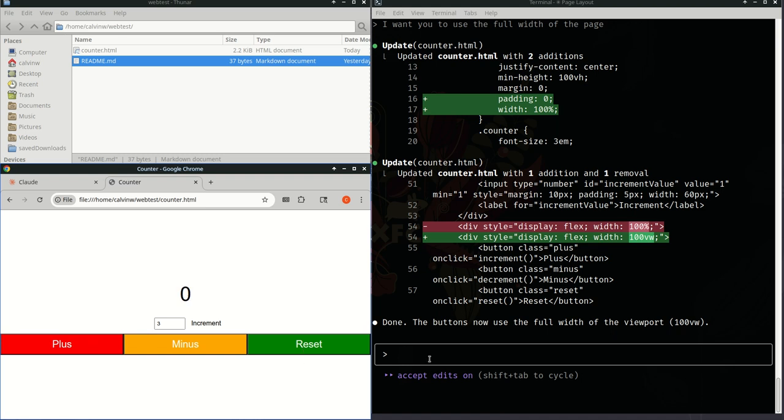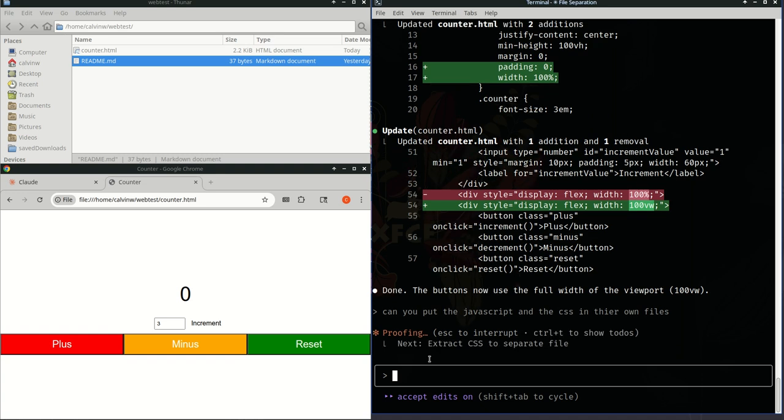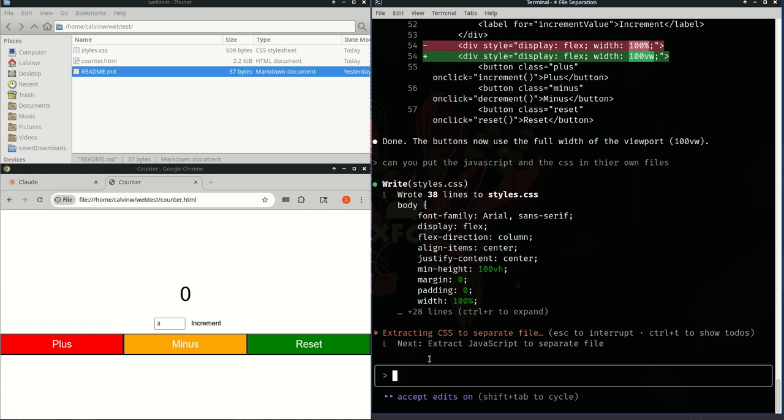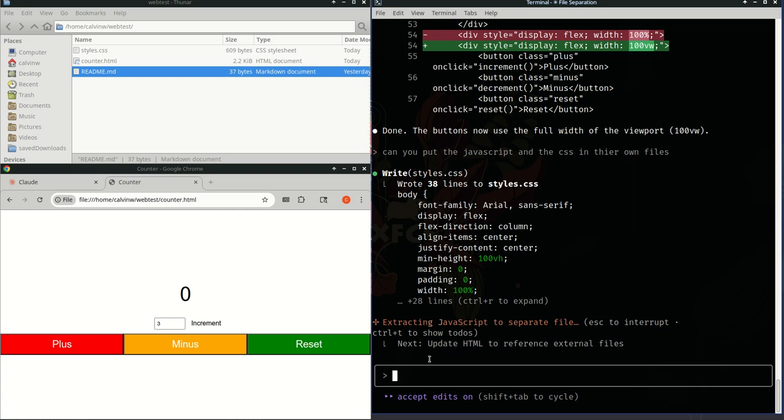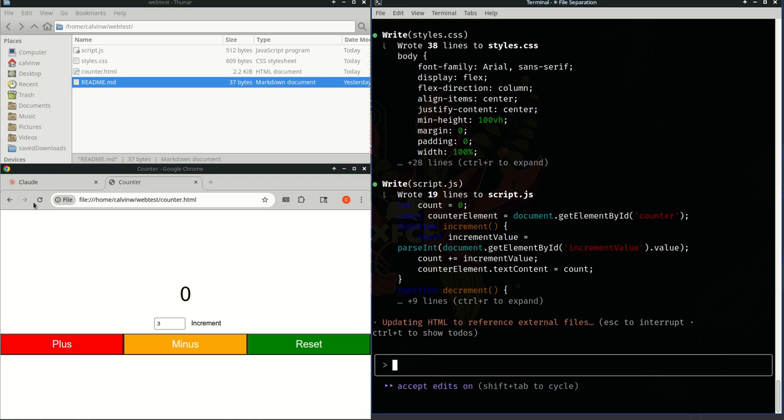Good. Okay. So, can you put the JavaScript and the CSS in their own files? Okay. We should see the files appear up there. There's the CSS. And there's the JavaScript. Excellent. Okay. Shouldn't have been any changes. Just moved them out. Okay.